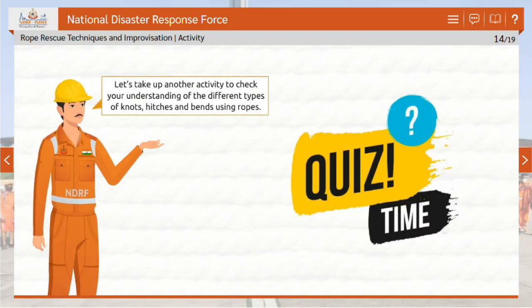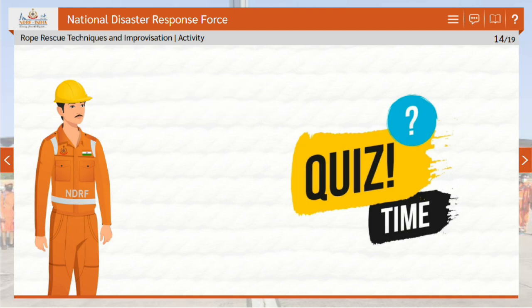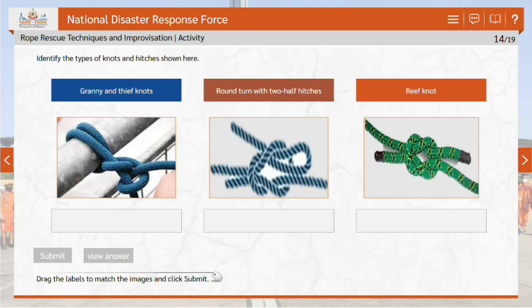Now, let us take up another activity to check your understanding of the different types of knots, hitches and bends using ropes. Identify the types of knots and hitches shown here, drag the labels to match the images and click Submit.